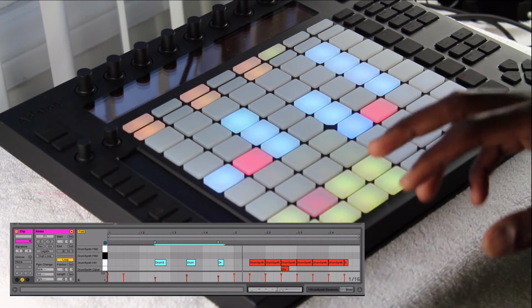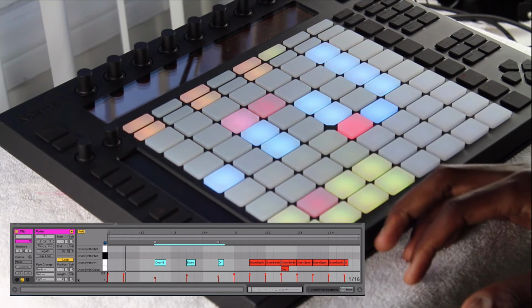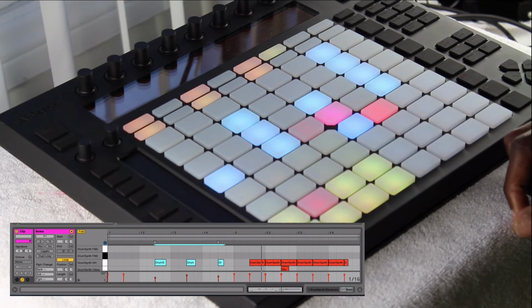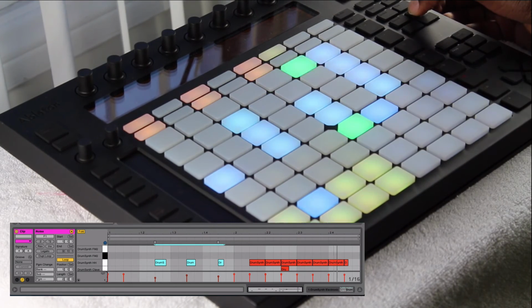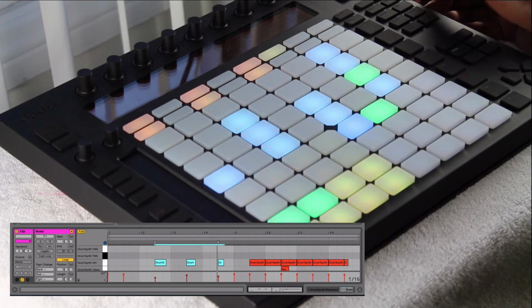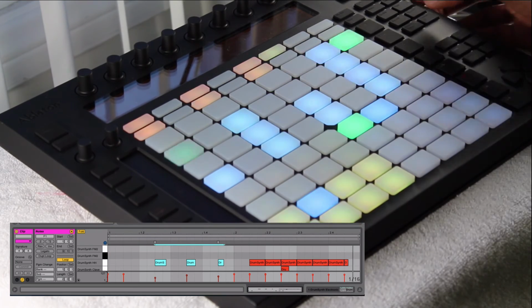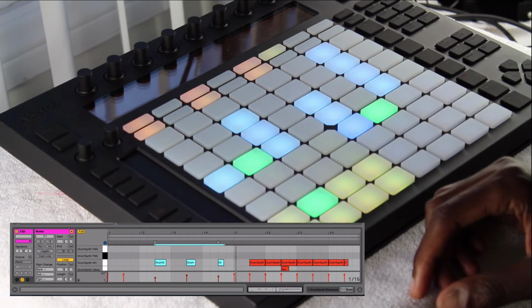So these are also velocity sensitive when you are actually playing the notes. When you are sequencing, I believe they're at 100 velocity. You could also use the accent, which will put everything at 127.